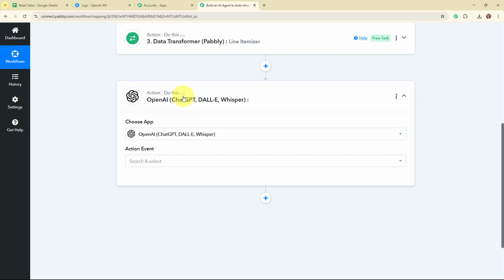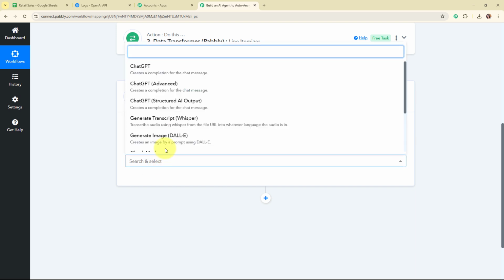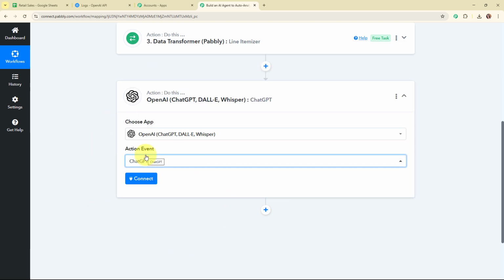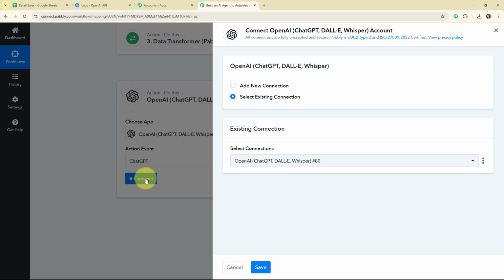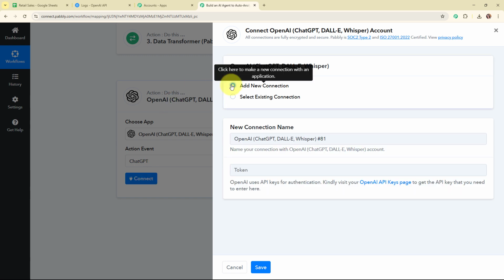So here in my OpenAI action step, I'm going to select my action event as ChatGPT, so that by using this particular model, OpenAI should generate an analysis for my retail sales. Alright, so now to connect my OpenAI with Pabbly Connect, I'm going to click on this connect. Again, to build a new connection, I'm going to select add new connection. If your OpenAI account is already connected with Pabbly Connect, then you can click on select existing connection.